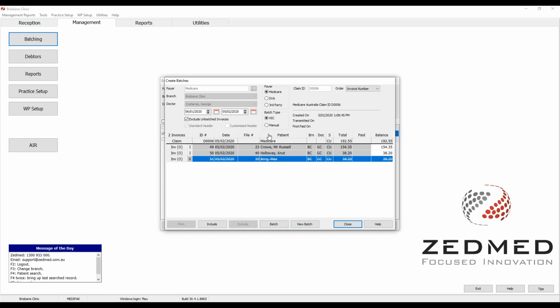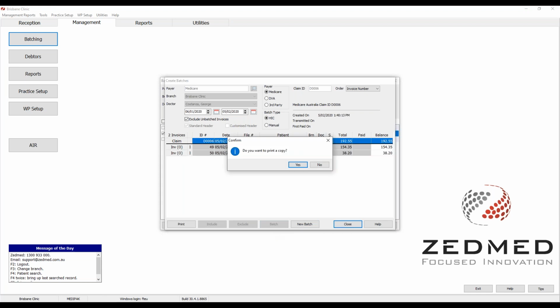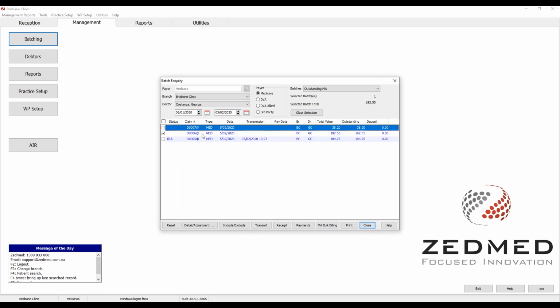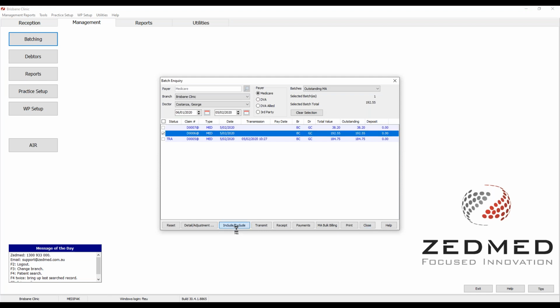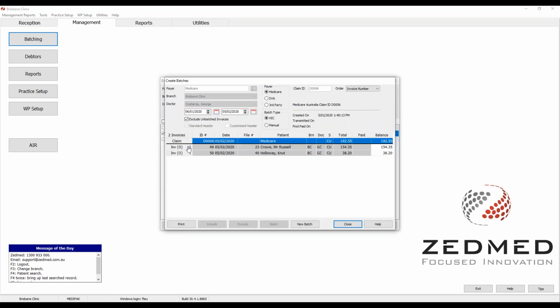Now, we're excluding this patient from this batch, so just make sure you click batch, not new batch. So make sure you batch. And I'll go no, and close. Now, if I go into that batch again, I can see that my patient's gone.